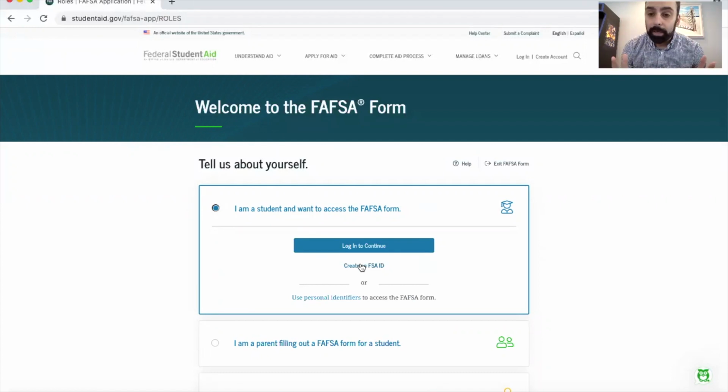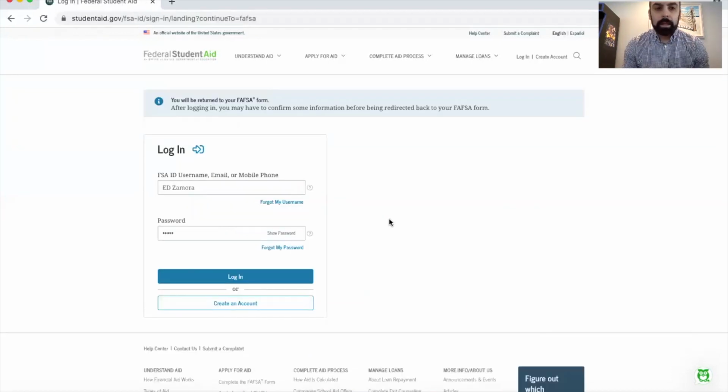Now, if you have already gotten the FSA IDs for the student and the parent, let's start right off by logging in as the student. I already have an account set up as a student, so I'm going to click here first on login, and then the next page you're going to see is the login screen.